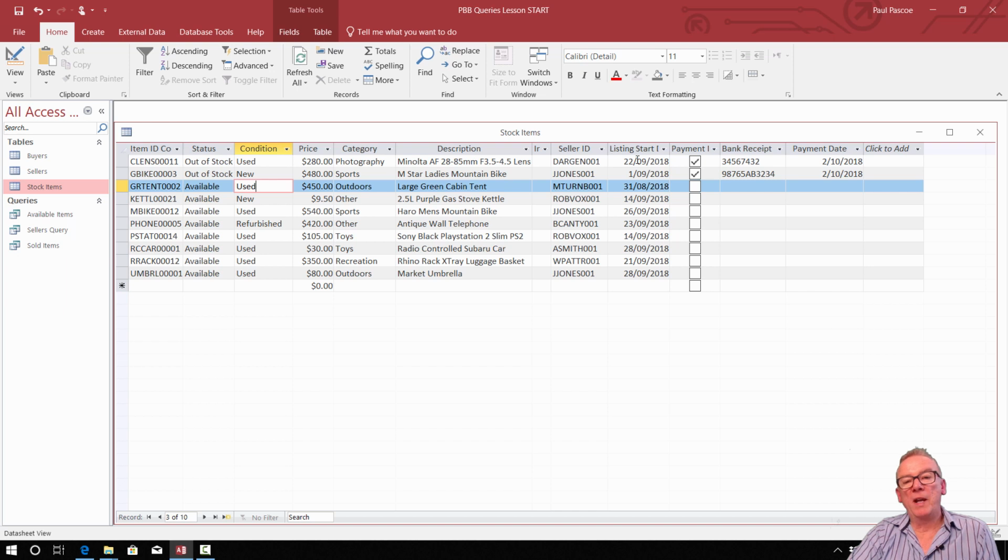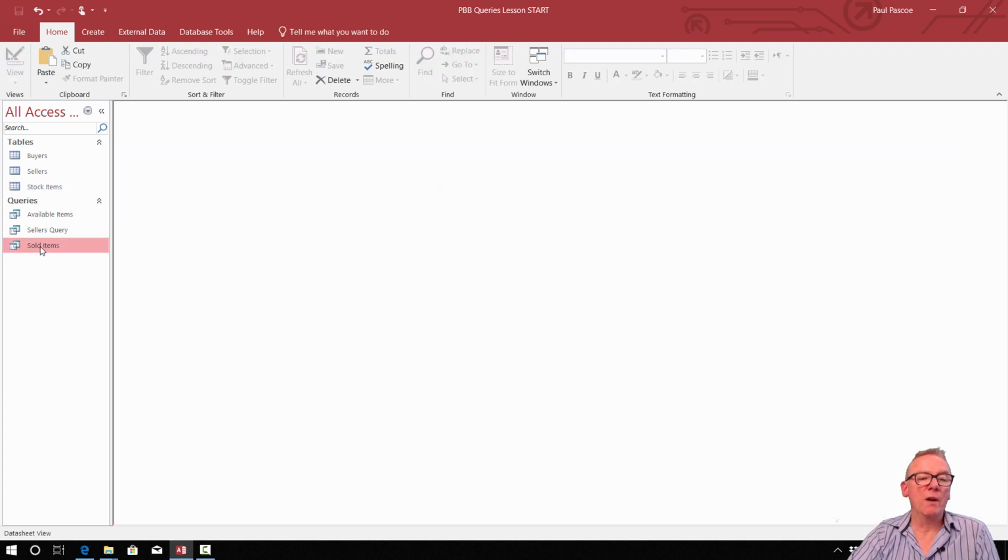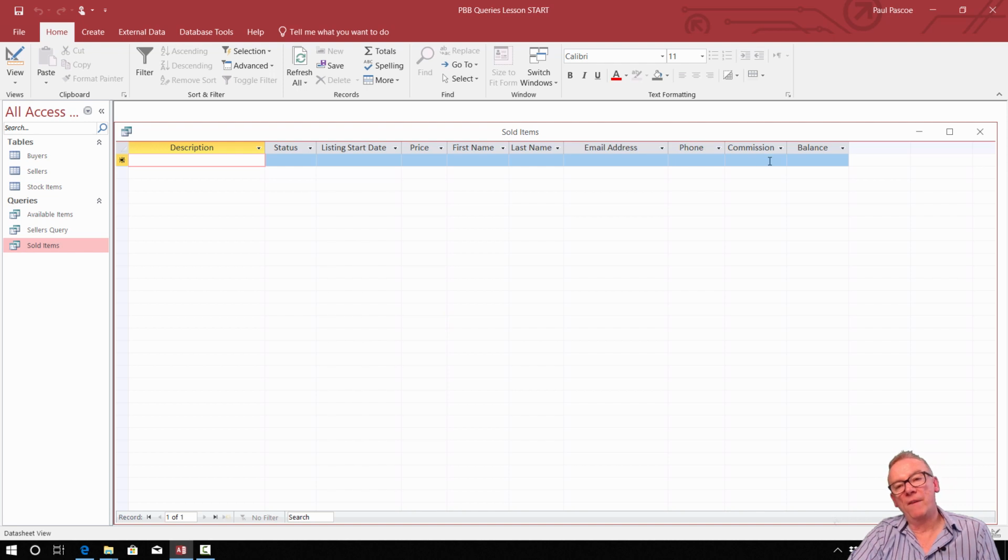But anyway, the seller's been paid their balance, so now their status is put to out of stock. Once that's done, the item's no longer in stock and everything's good. Now, if you run your sold items, those ones won't show up anymore because they were sold, but we've paid the seller and we changed them to out of stock.